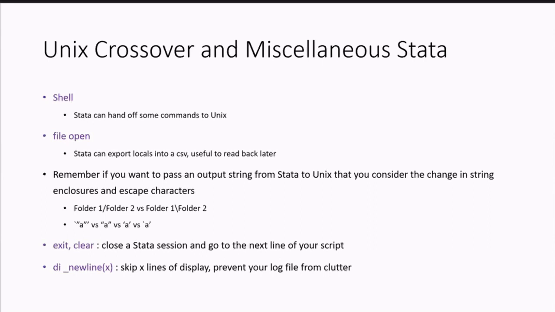And di newline is useful for making log files. You can enter a number and it will just skip that number of lines. So if you want to print out a bunch of regressions, but you don't want the results to all be stuck right next to each other, it's a way to clean things up a bit.